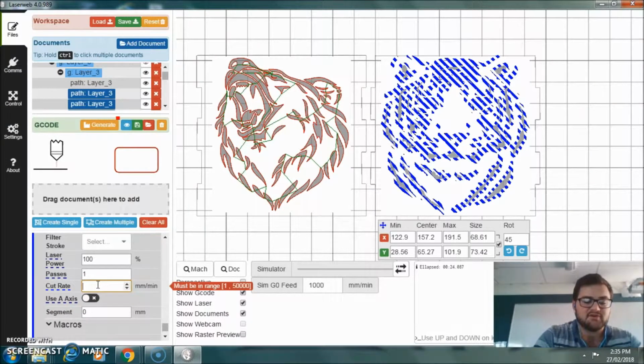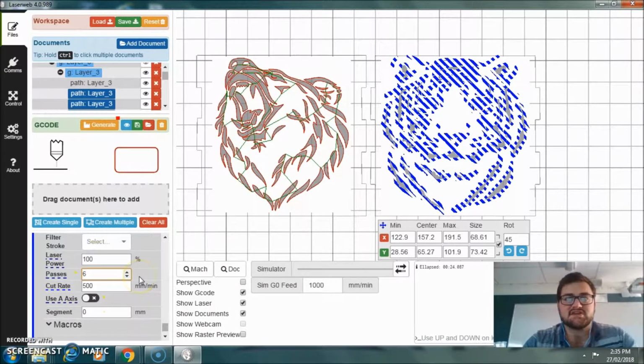So cut rate of 500, passes we're going to do 6, and power is going to be at 100. Now, one more thing is, because I'm actually having to do this on my laptop, because the computer that's hooked up to the laser cutter wouldn't support the software that I record on, I can't actually show you, but you want to have another input that you have to put in here. So you've done the power, you've done the passes, you've done the cut rate, so how fast it moves.